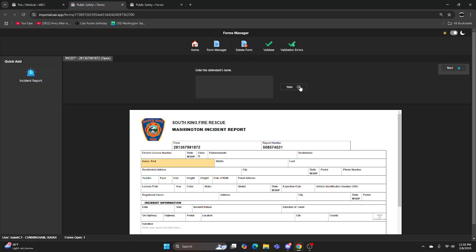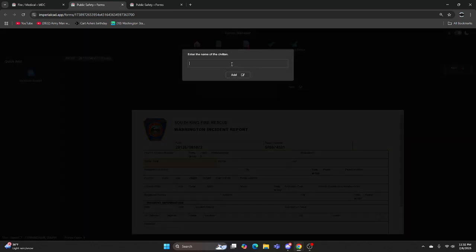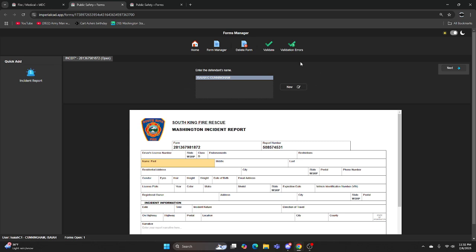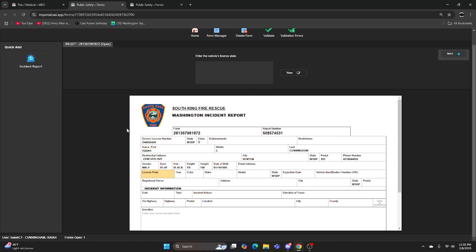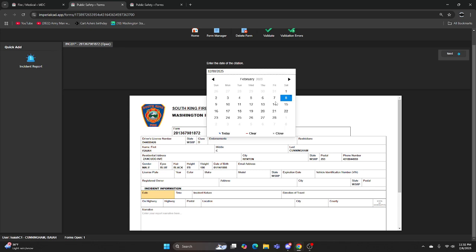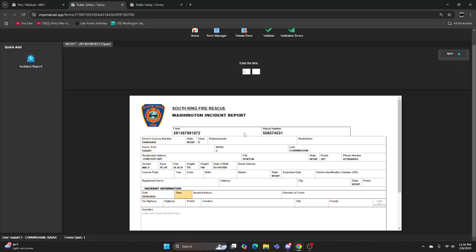The defendant's name, which is just going to be the person's or patient's or people involved's name. So me, Cunningham, we'll add that. Make sure it's highlighted. Next, and then a license plate if there's a license plate. Considering you guys are fire, it is not needed. Then you have the date of the incident. So for today, it'll be the 8th of February, 2025. You'll click next, and the time you'll put, for example, we'll do 23:32.